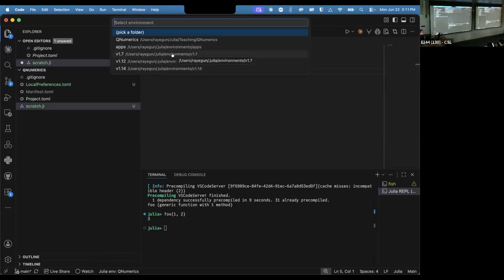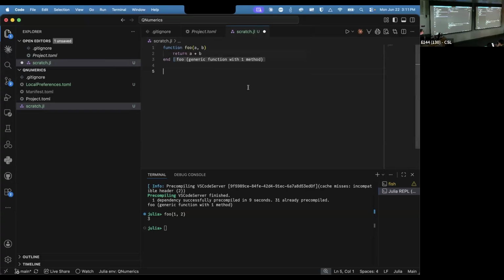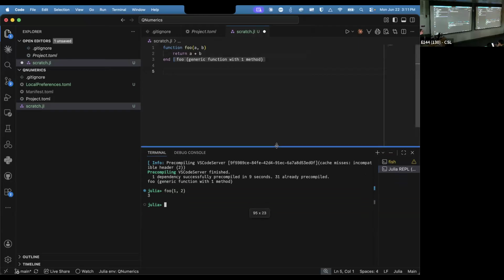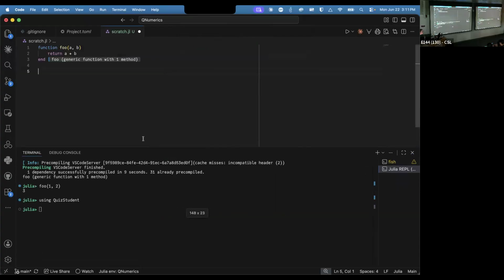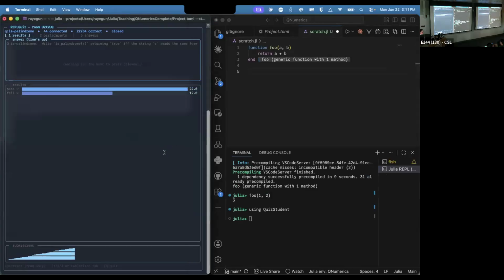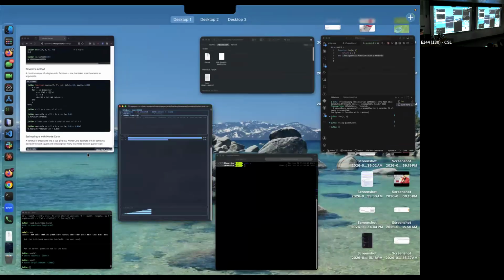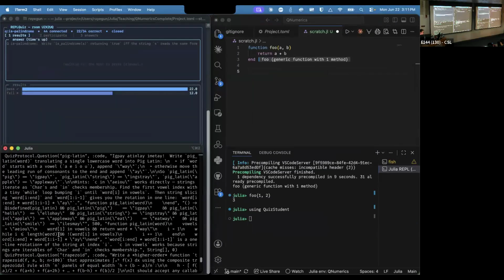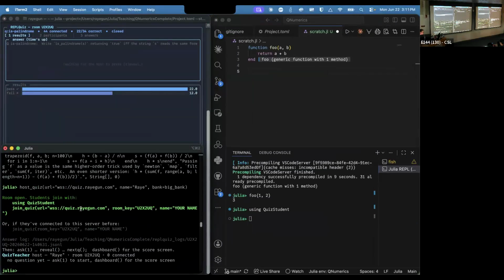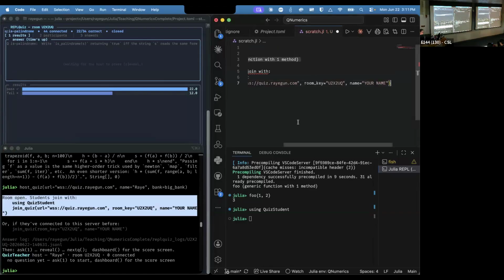I can select my 1.7 environment from 6 years ago or whatever, or my 1.14 environment from next year. But why not just do it? Since we are in the right project, I can go back and do using quiz student, right? And I can do my whole thing again. So let me pull back up the joining tab, wherever I put it, somewhere around here, right here.